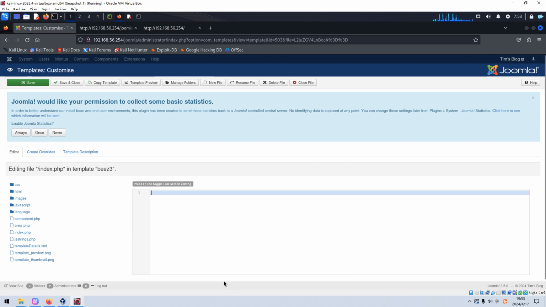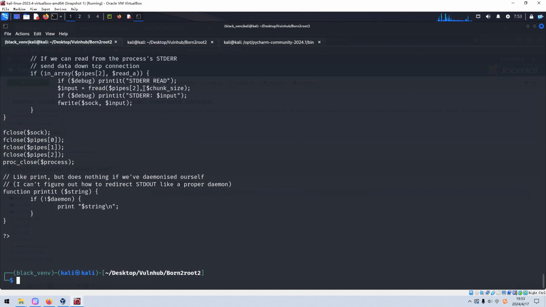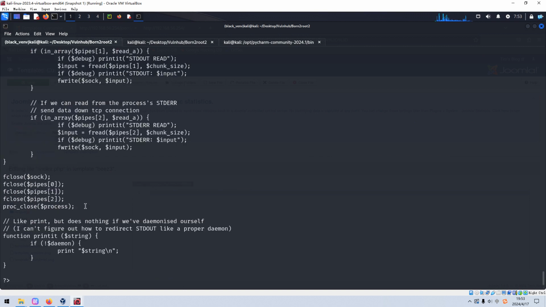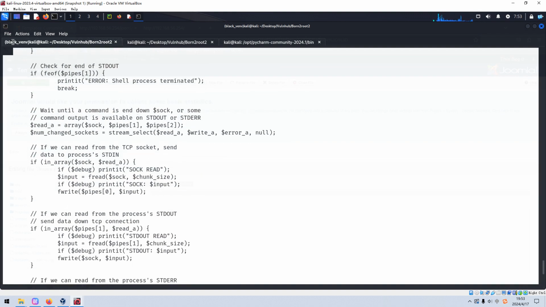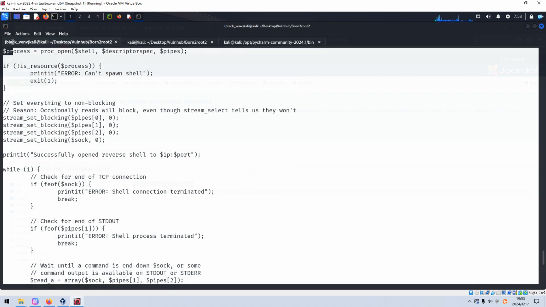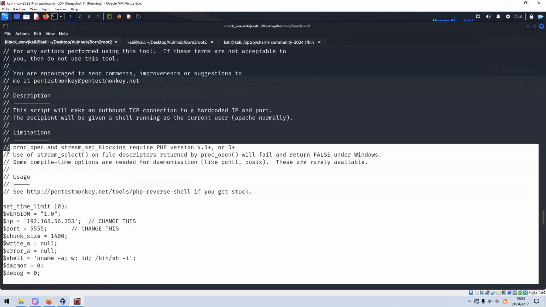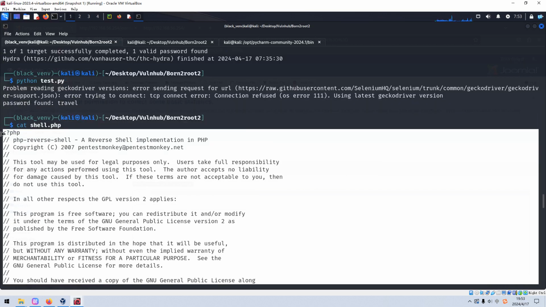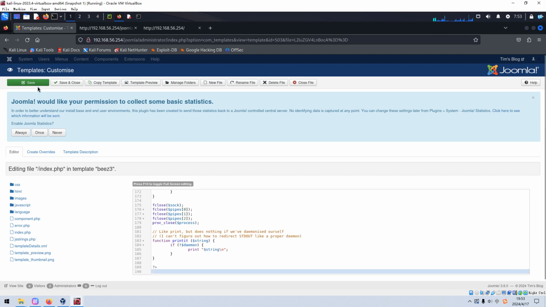All right, then we can go back to the terminal. I've already got the PHP reverse shell file ready. So for now, we can copy this entire code of the reverse shell file. Okay, copy the selection, and we can put it in here, and then click save.